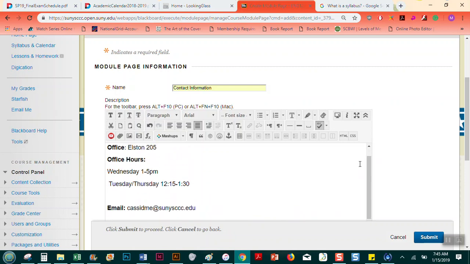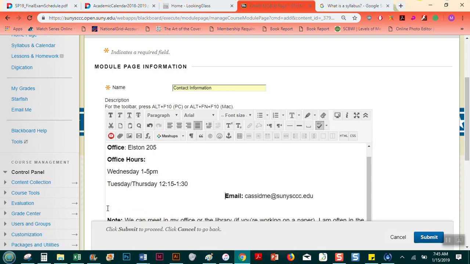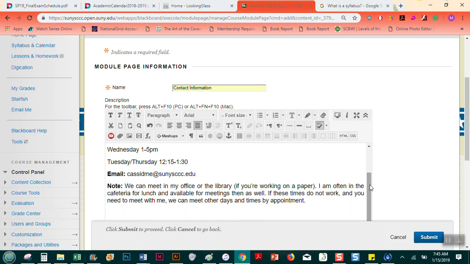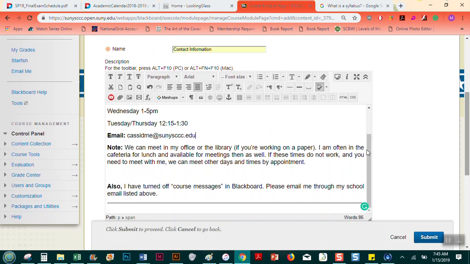I tell them we can still meet by appointment. I had weird office hours last semester because I had a night class, as well as early morning classes. So a lot of them were on that Wednesday when I had the night class. But I also meet with them in the library sometimes because that's where they work on their papers. Sometimes I meet them in the cafeteria because that's where I eat my lunch.